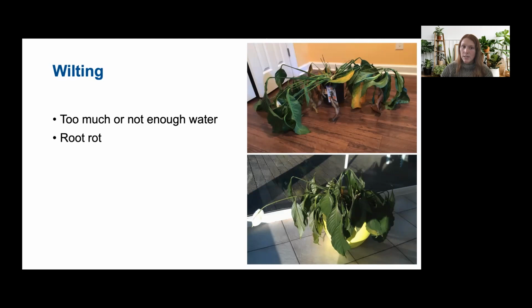If the soil is indeed wet enough and you're like, no, it's definitely getting enough water, it's not wilting because it's too dry, then you want to pull it out and look at its roots. Because if that's the case, then we might have a case of root rot going on from overwatering. So you want to check those roots, make sure they're not discolored or mushy or stinky, to make sure that root rot's not going on.